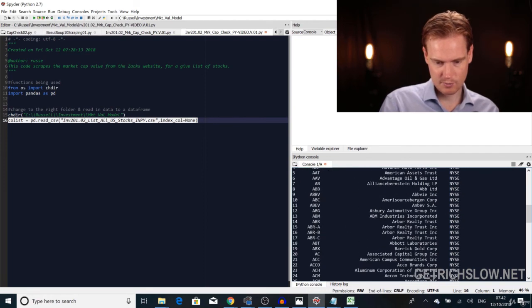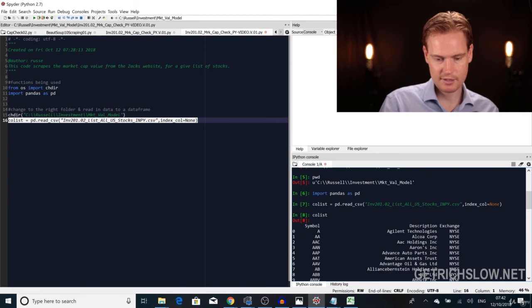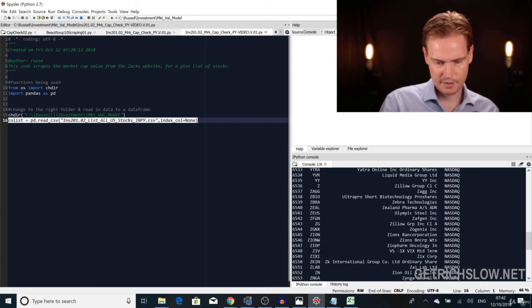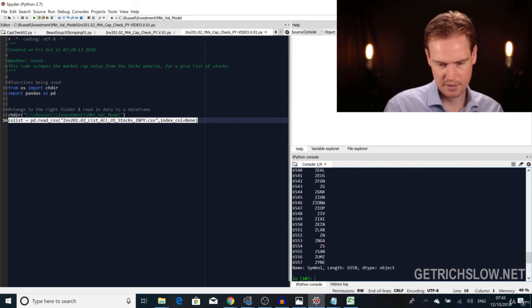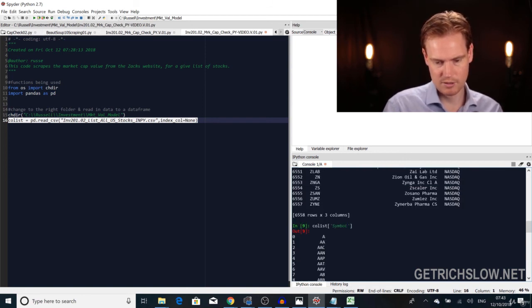So now just some quick things. If you want to bring back just the symbol column, you would type co_list, square brackets, and then the name of the column, symbol, enter. That brings back just the symbol column.